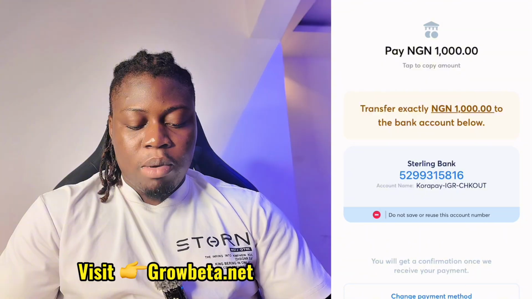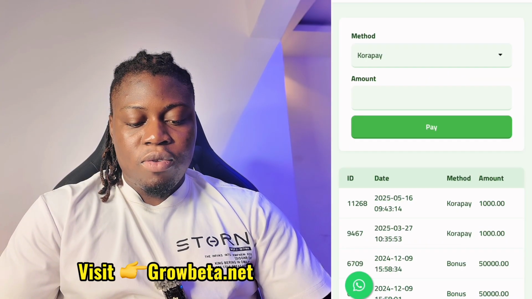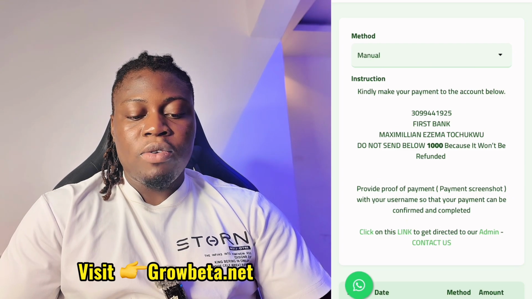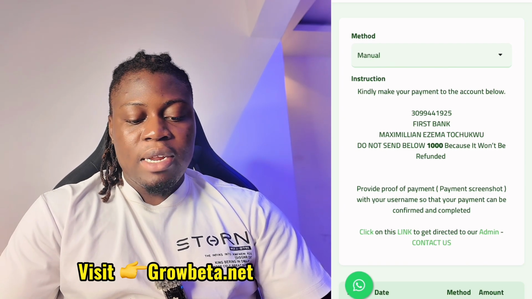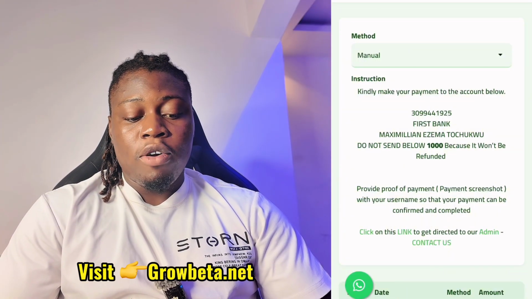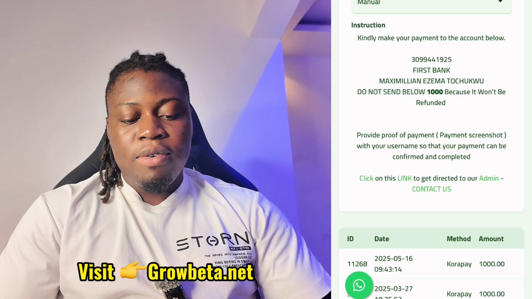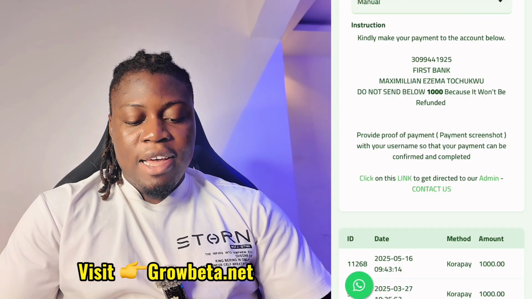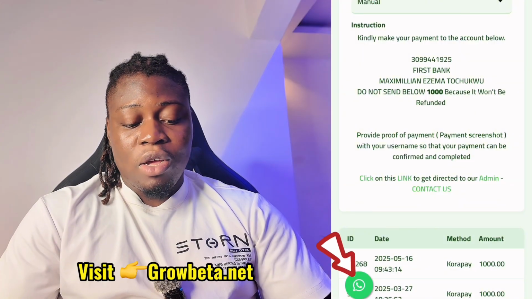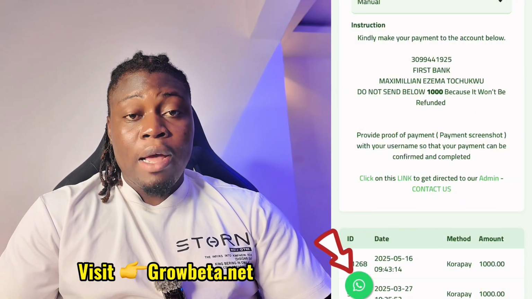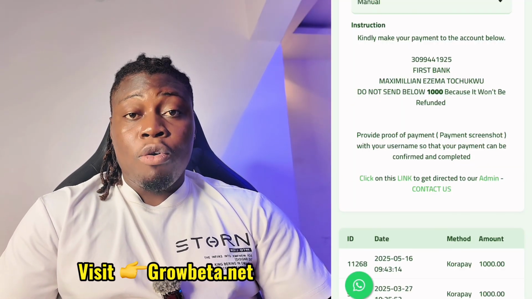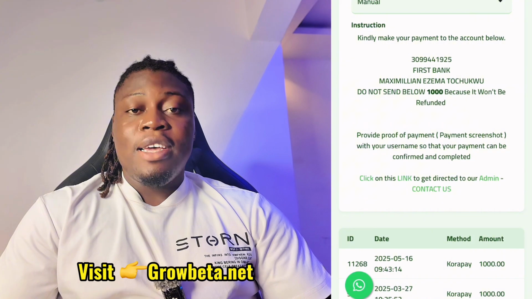So let me show you guys how to use manual. Easy peasy. All you need to do is to come right here, select manual, and once you select manual, just read the instruction. The instruction said kindly make payment to the account below. You can see the account right here, the beneficiary, everything, and they say do not send below 1,000 because it won't be refunded. Provide proof of payment screenshot with your username so that your payment can be confirmed and completed. Click on this link to get directed to our admin. Easy peasy. All you need to do is either click on contact us, or click on this WhatsApp icon right here, and it will take you to WhatsApp. You just need to send your proof of payment and your Grow Better username, and they're going to confirm your payment. So this is exactly how to fund an account in this platform.